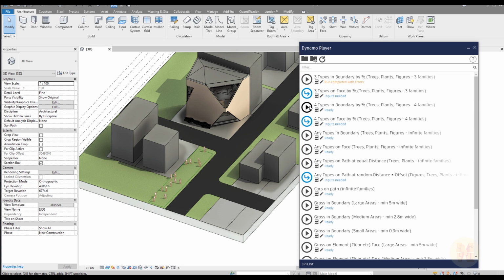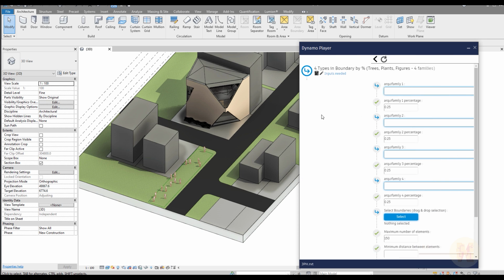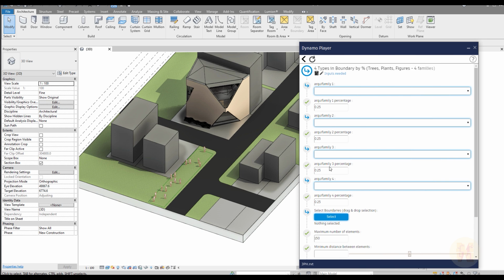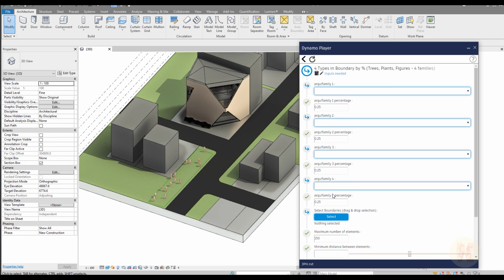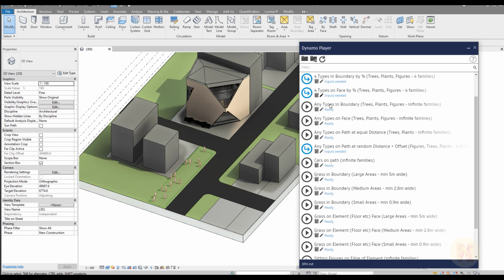If you go down, you will see the 4 types in the boundary. The 4 types is totally the same as the 3 types, but you will see different families here. So I will not go into that because it's totally the same, but we just get one more family here. I will mention the any types in boundary because this is the same as the previous one, but this way you can choose whenever you want the models.